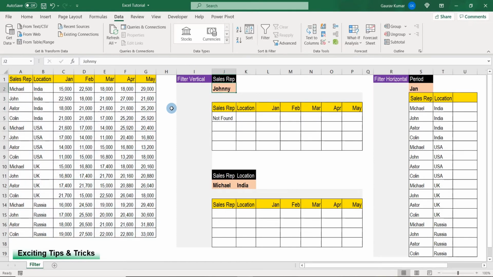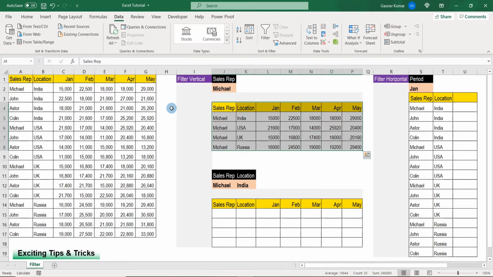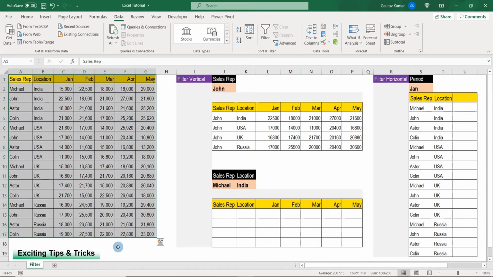So you can see in this large data set, we don't have sales representative Johnny. But what if I change this to, let's say, Michael, because we have data for Michael. Now we have a small subset for Michael. What if I change this to John? Here we have the data for John. So this is the great advantage of the filter formula in Excel. We can filter out our large data set vertically and horizontally based on certain criteria.